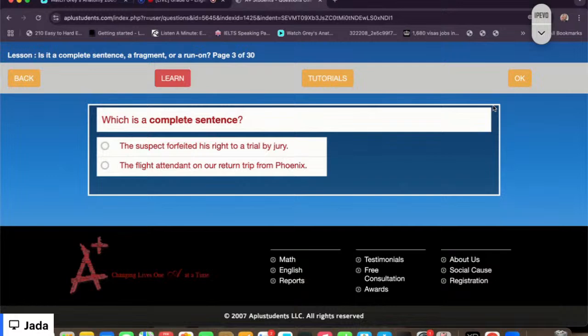Now, which is a complete sentence here? "The suspect forfeited his right to a trial by jury." Or, "The flight attended on our return trip from Phoenix." So, which is the complete sentence over here? What is the complete sentence here?